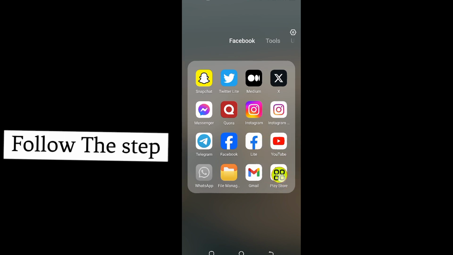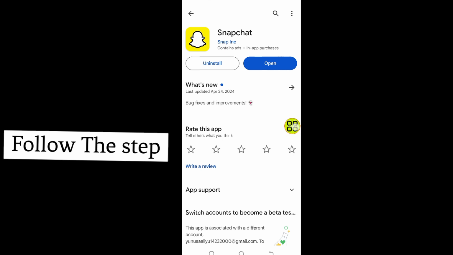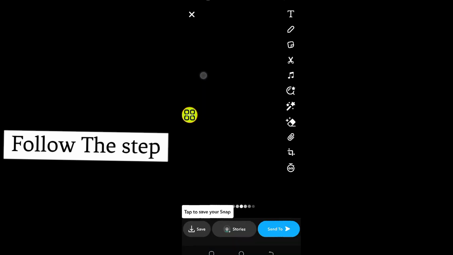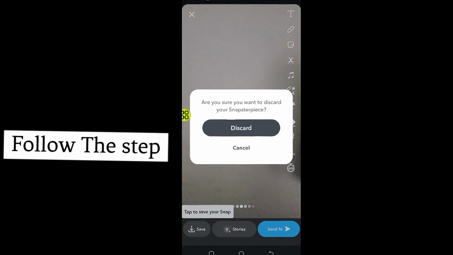After you open your phone, go and open up your Play Store or App Store, and make sure you update your Snapchat app like this. After you update your Snapchat app, close the Play Store or App Store, and go back and open up your Snapchat app like this.